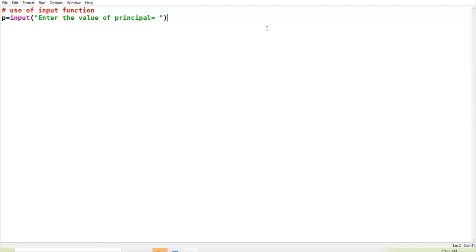Am I clear up till here? When you are using the input function to input the value from the keyboard, in the bracket of input function, you write your message. Any message that should prompt the user to input value. Enter the value, enter the principal, enter the value of principal, like this. Any message.